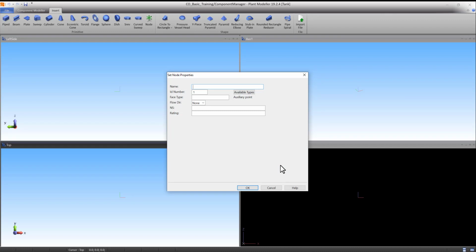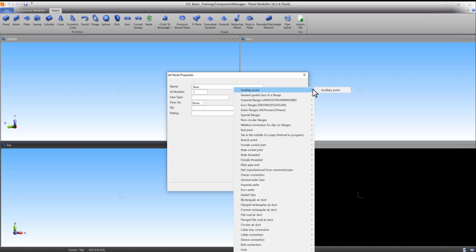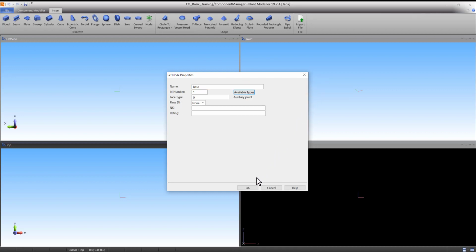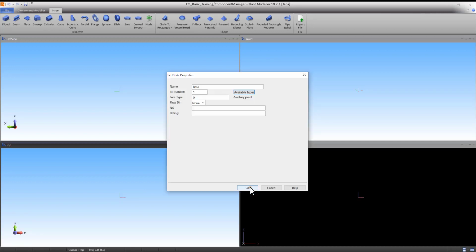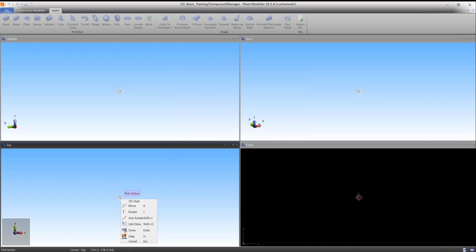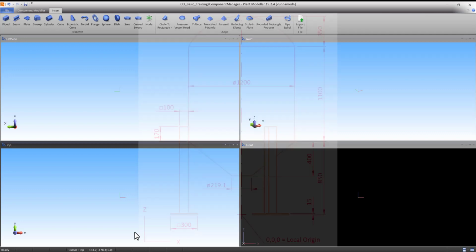In this window, you can change values of the node if needed. For now, we only change the name to base. Make sure that the type is set to auxiliary point. The program now asks you to pick your next action. To show your options, right-click. For now, select Done. The shortcut for Done is always Enter and will accept or confirm what is highlighted at that moment. Our next primitive to build is a cylinder.